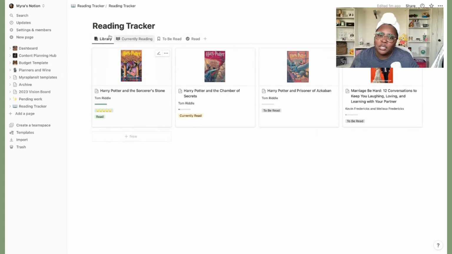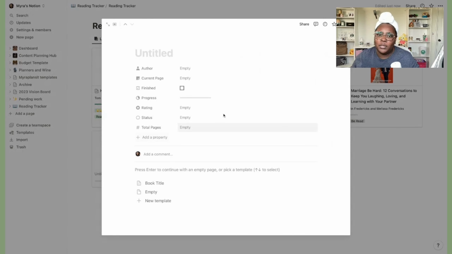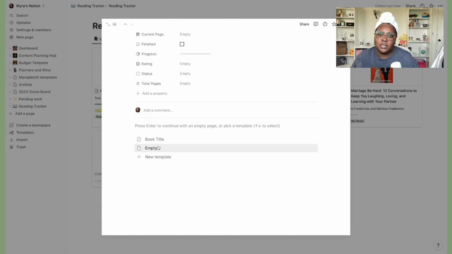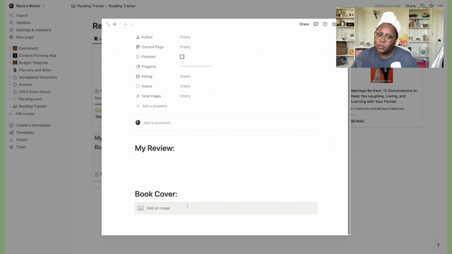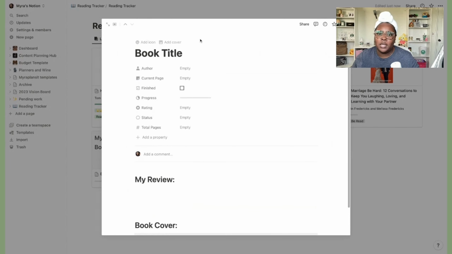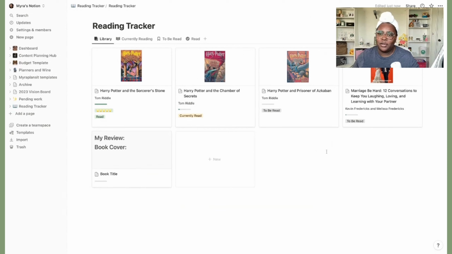Typically, I would just come here to my main library, add a new book, and scroll down to the bottom to the book template that we created. So you automatically have your book cover and your book review. You can change the title, and if you want to add different icons, you can do that as well. And there you have it, y'all. You already have your overall reading tracker.